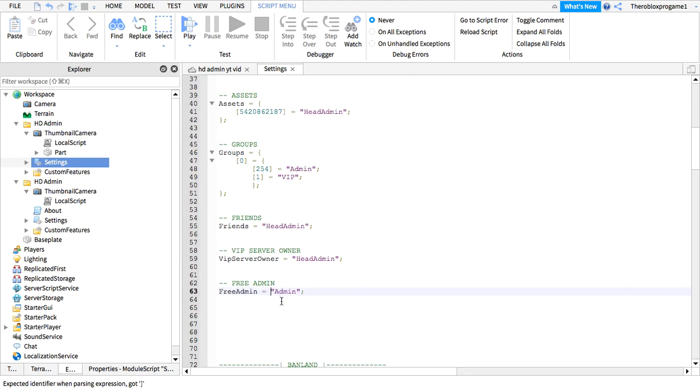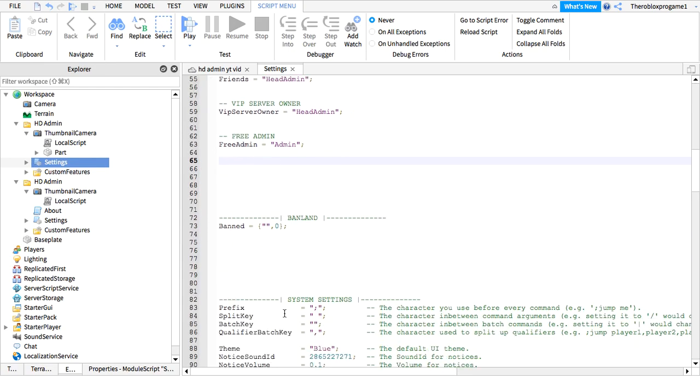Yeah, I don't know how to make a free admin game. Maybe later I'll learn how to make it, but maybe you guys can try it. If you want to make a free admin game, maybe you can try this: you put free admin equals admin, like that. Finally, I can talk. Okay.